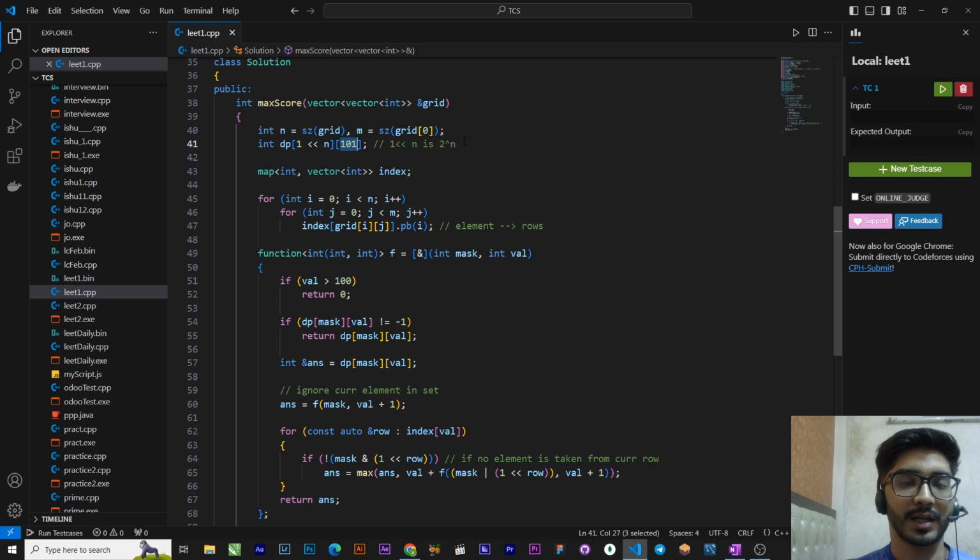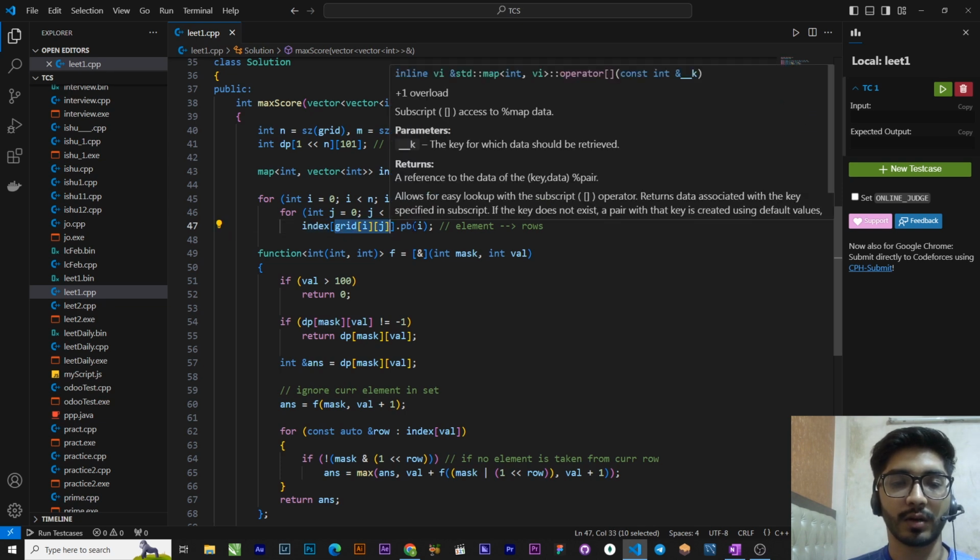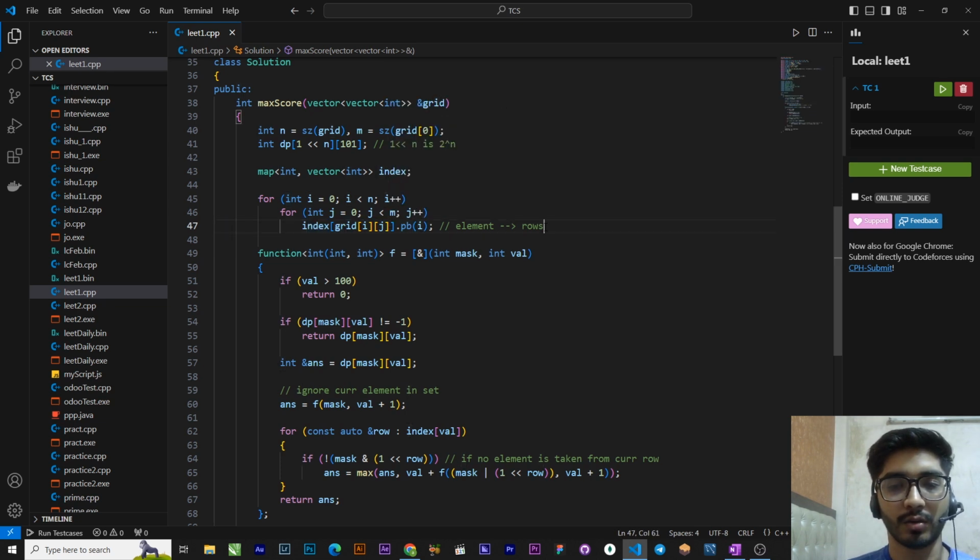So I had initialized the dp with 101, and this is nothing but a map of integer and vector int type, where we will store, for any particular value, which row this value exists in. We will traverse our grid and fill this index map, so that for this particular grid ij value, it exists in the ith row.